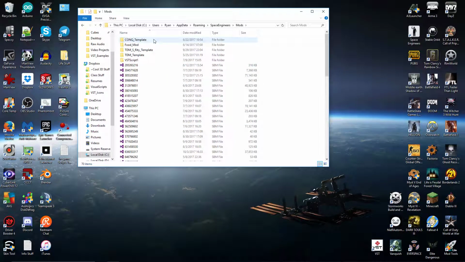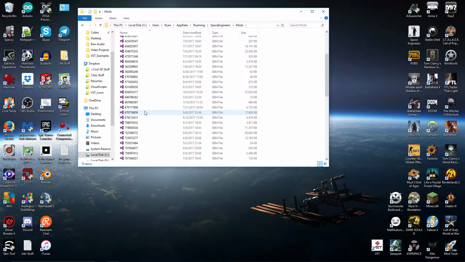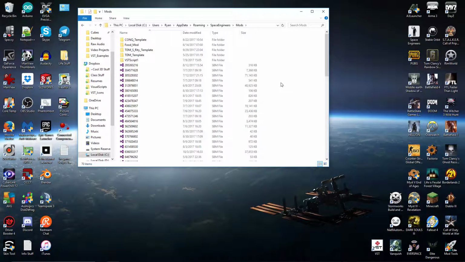And in here you should see maybe a couple folders. If you don't, that's okay. But if you have any mods downloaded from Steam, you should see a bunch of these things with a whole bunch of numbers on them. And still, if you don't see those, that's okay. So really quickly, right click and create a new folder.